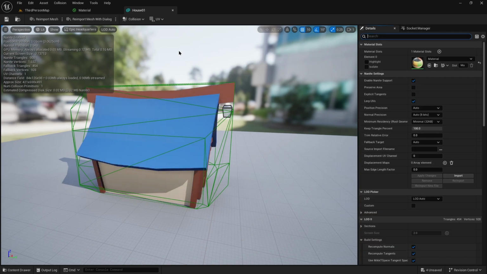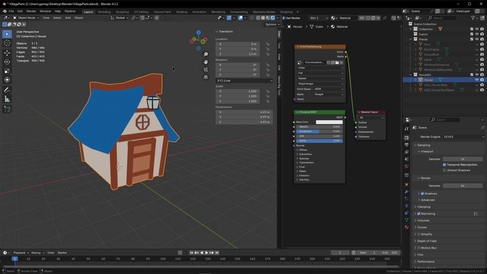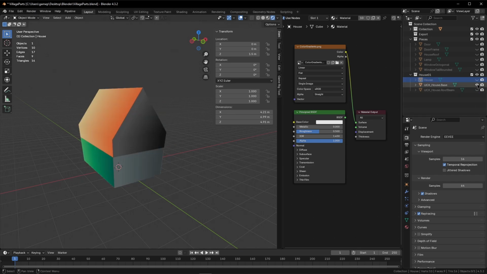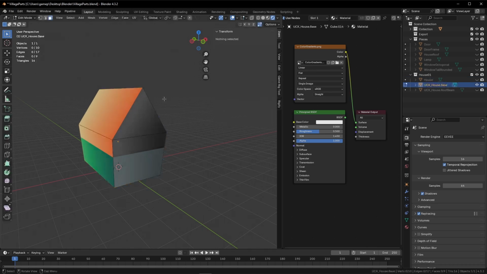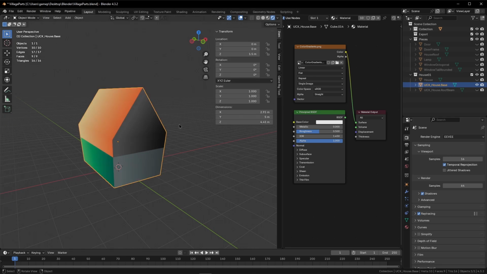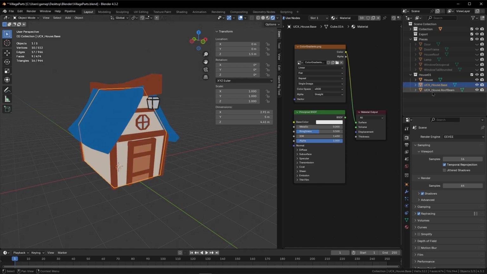The other way is back in Blender. So in here, I have my complex house mesh. If I hide that and show the house base, ignore the texturing, it's not important, but it's a very basic mesh. And I also have a roof beam, just that beam. They're two separate objects, but what we can do is we can select one, control click. We have all three selected.